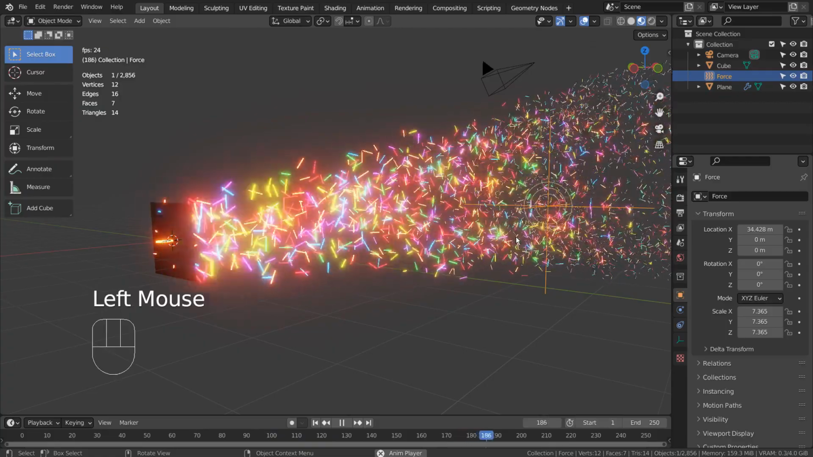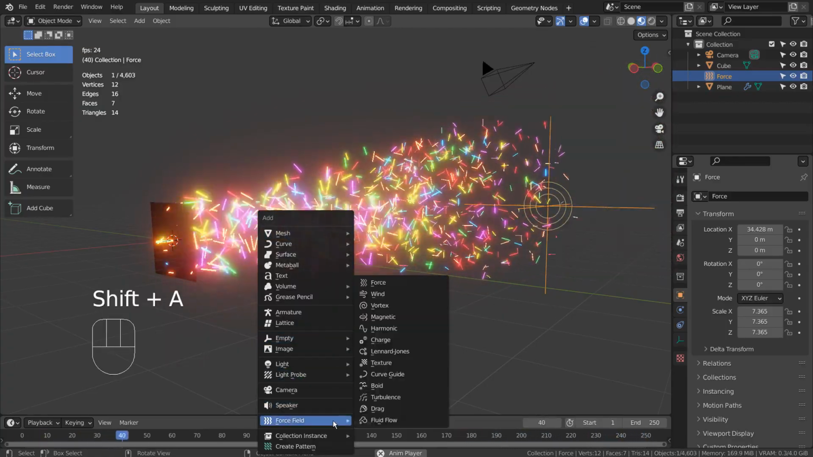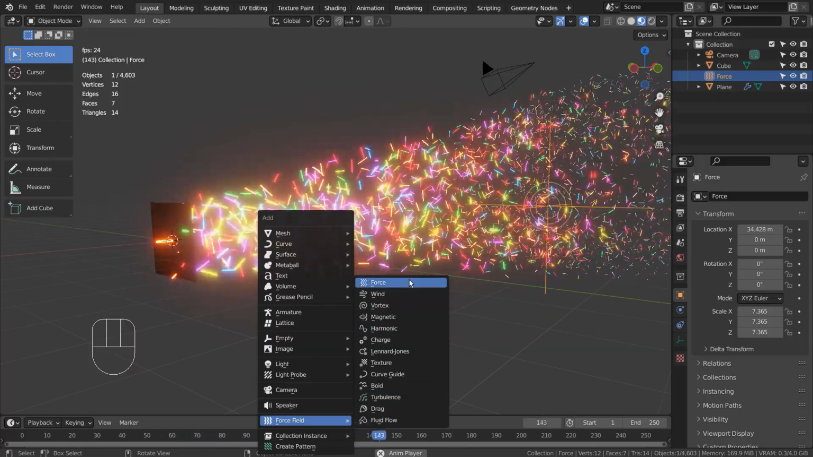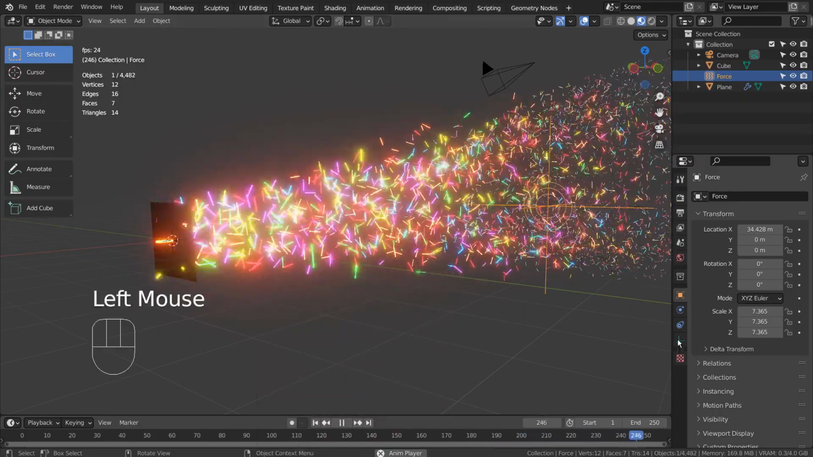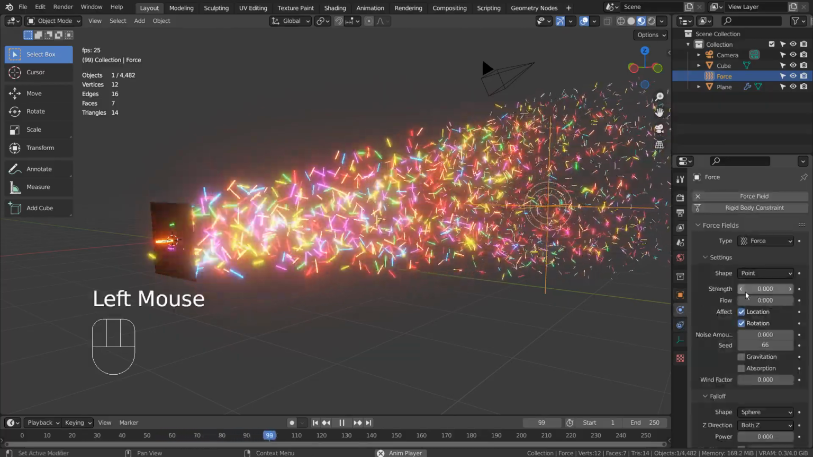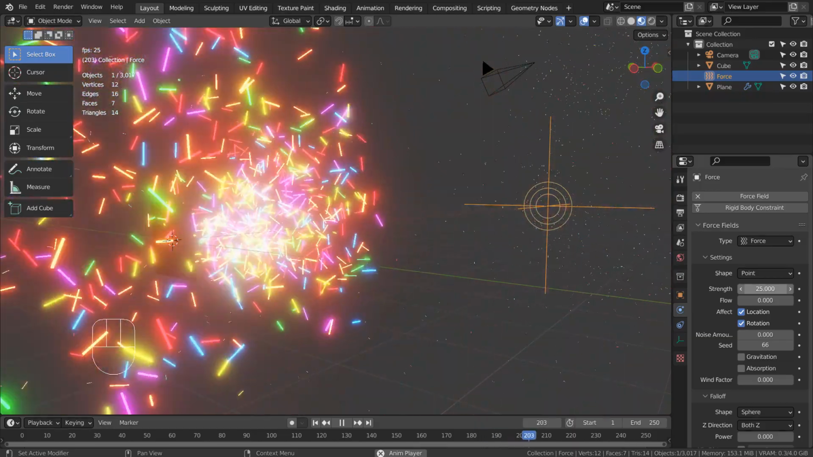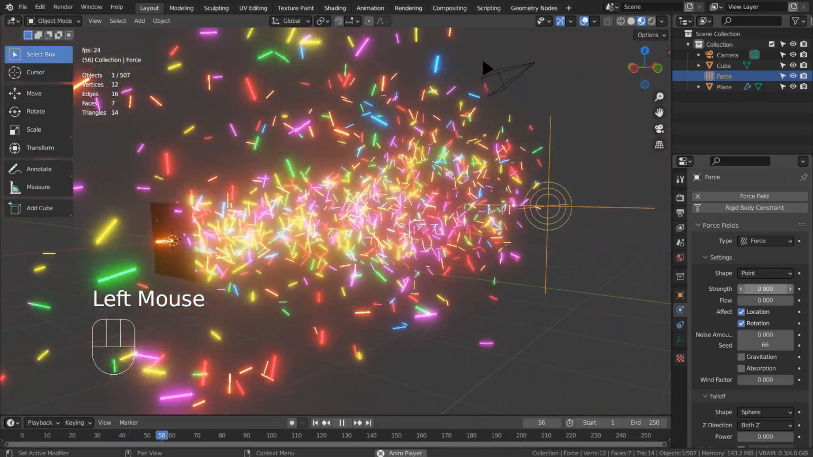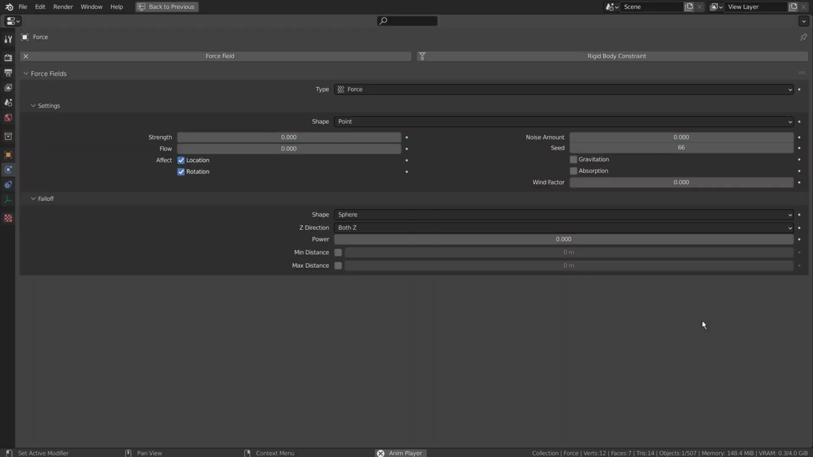Here comes the interesting part. I have added a force field to the scene. If we increase the force field strength, we can repel the particles backward like this. Here are my force field settings.